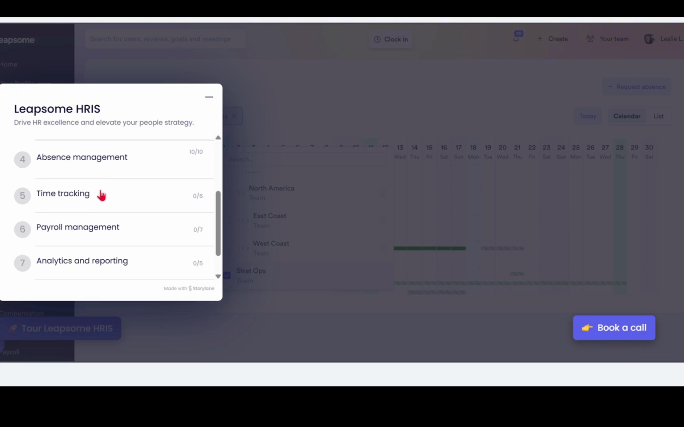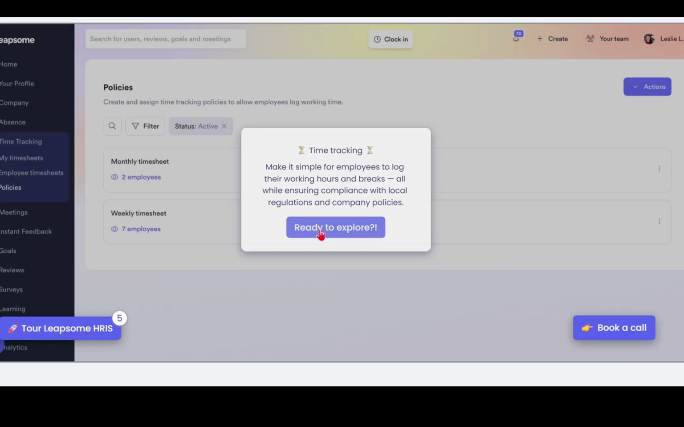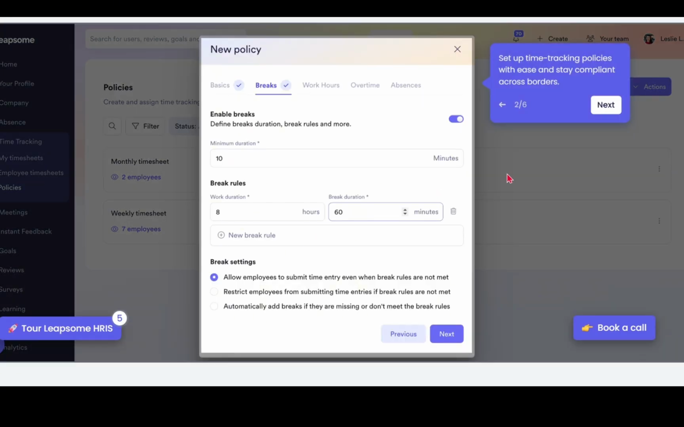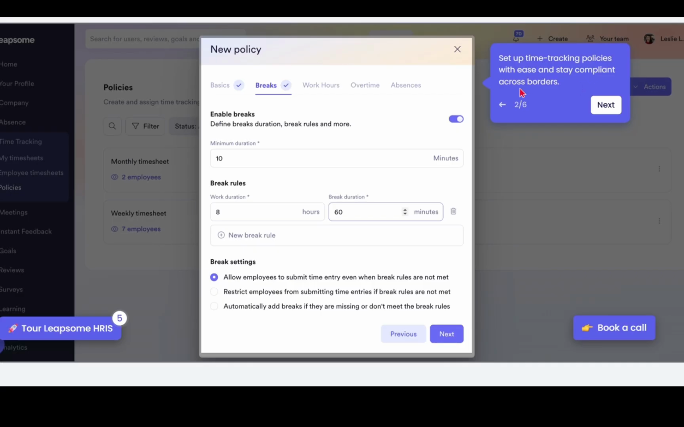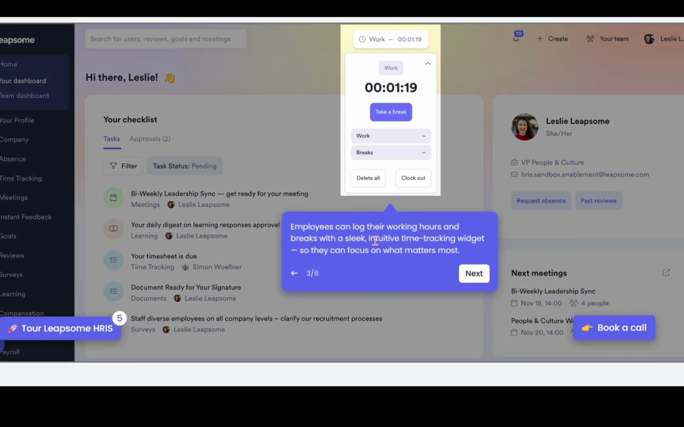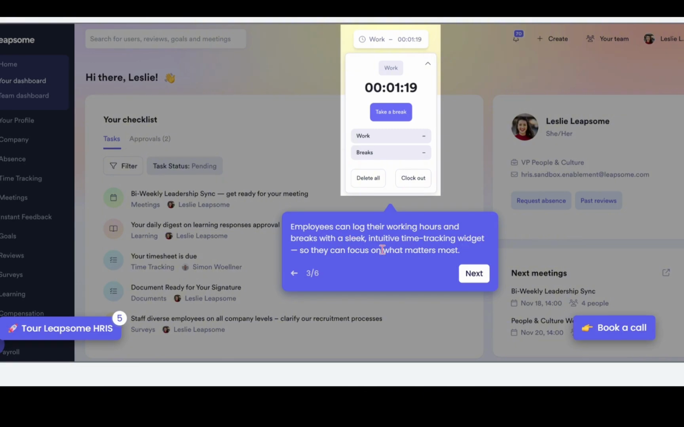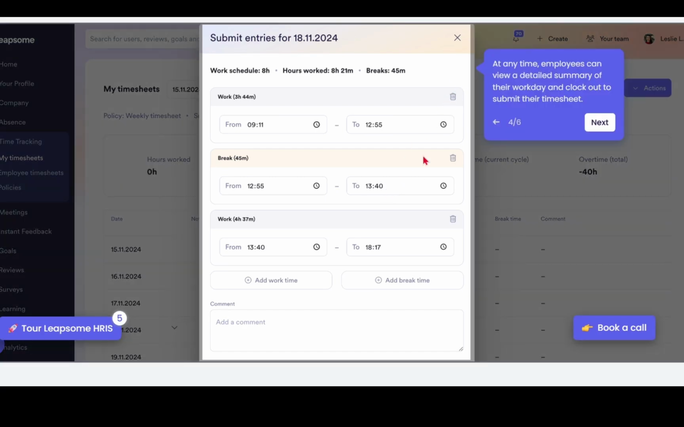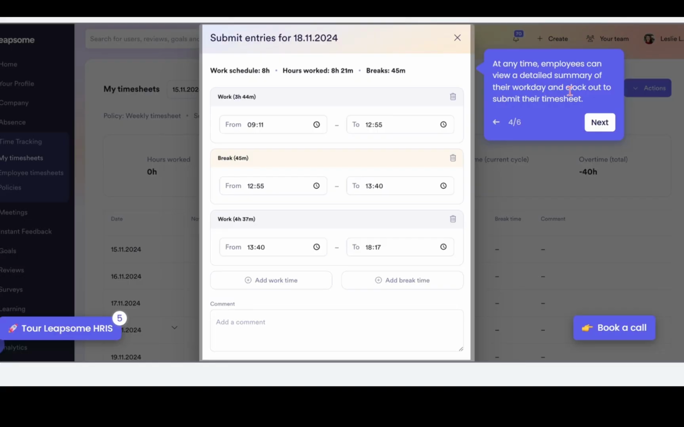So next we have the time tracking. Okay, so for the time tracking, make it simple for employees to log in. Okay, to set up time tracking policies with ease and stay compliant across borders. Okay, so you have that right here. And next, employees can log their working hours and breaks with a slick, intuitive time tracking widget so they can focus on what matters most. Okay, now at any time, employees can view a detailed summary of their workday and click out to submit their timesheet.